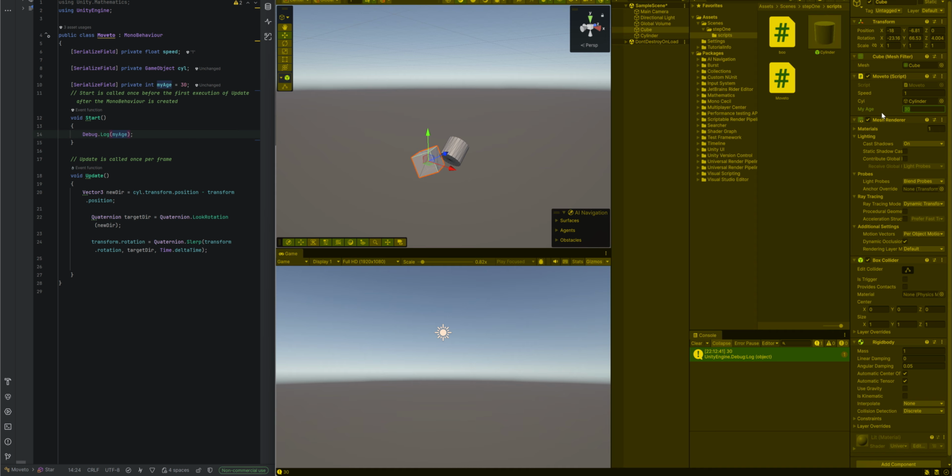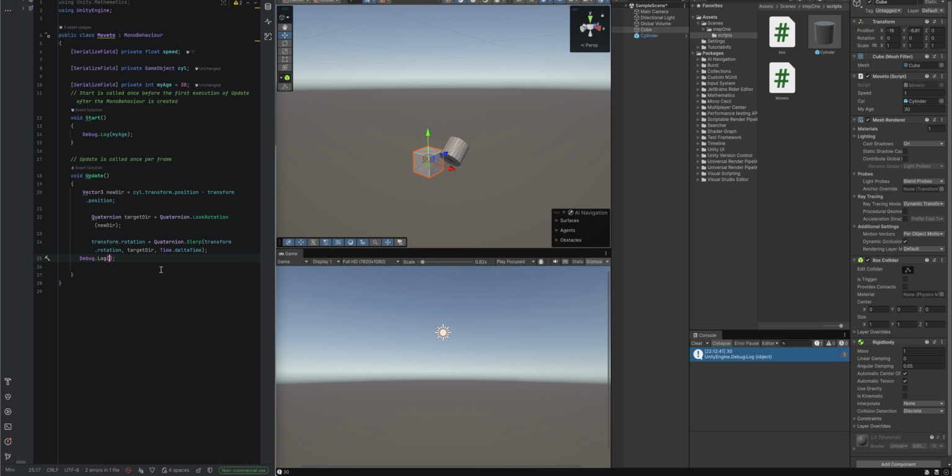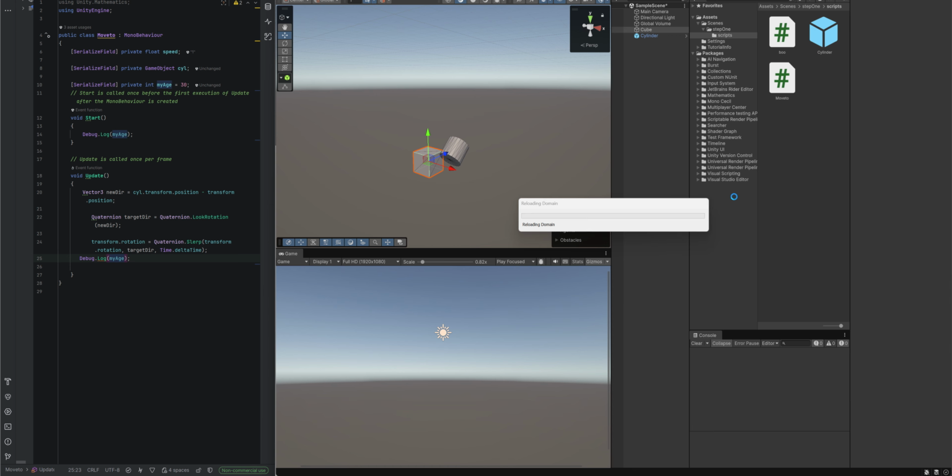Now what happens if I change it to 40? Nothing, because it's in the start. But now what I wonder is, what if I do Debug.Log my age here? Now it would say 30 there, right?